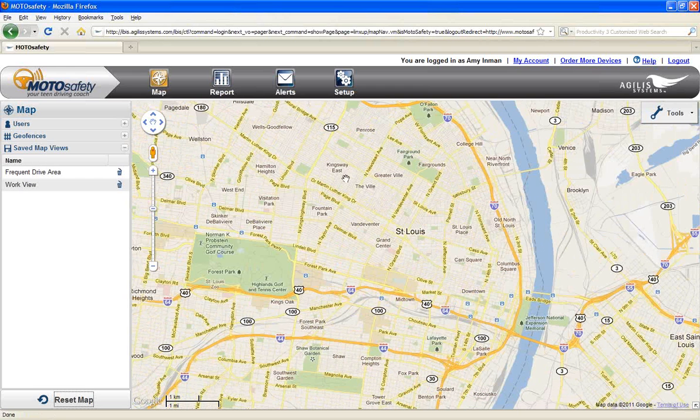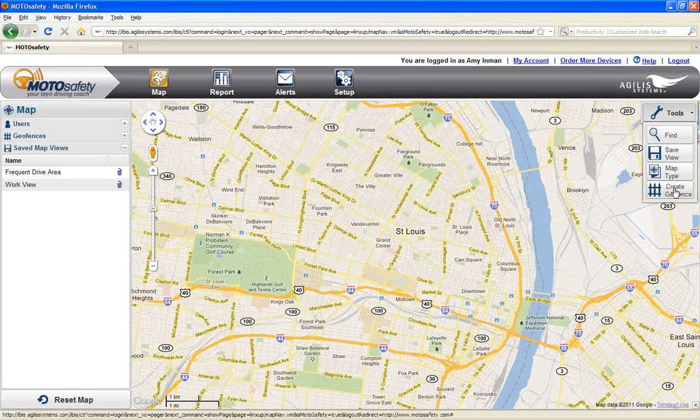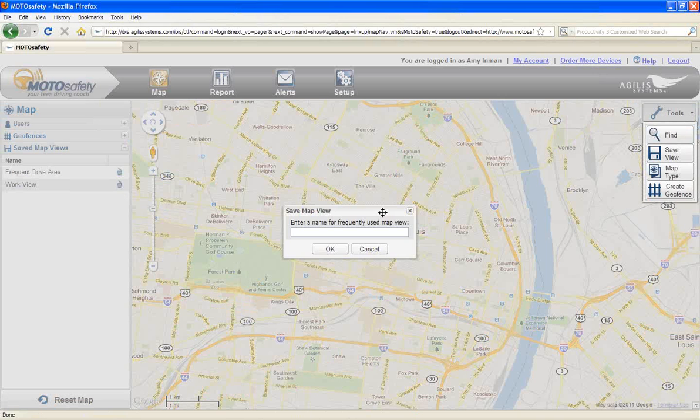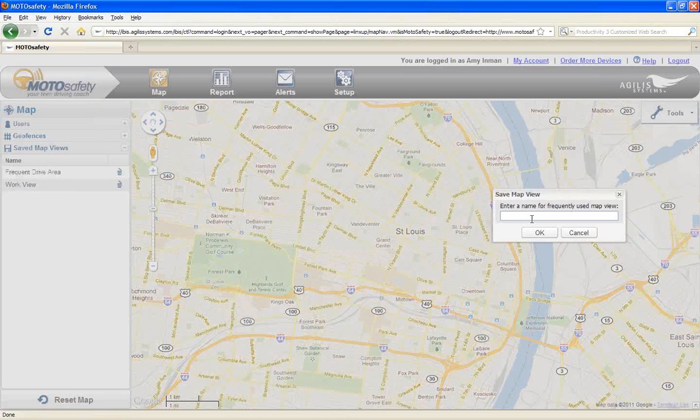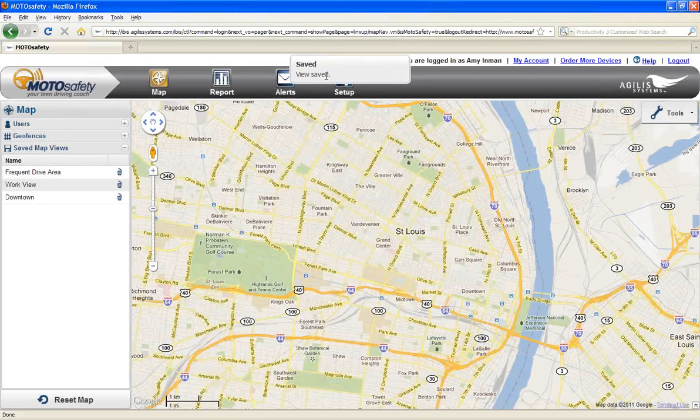So if I want to create a saved view of downtown St. Louis, I go to the Tools menu and I click Save View. This pulls up the Save Map View interface, and I can give this view a name. We'll call it Downtown. Once I have my name, I click OK. The system lets me know that the view has been saved, and now you can see that in my Save Map Views, I have Downtown.